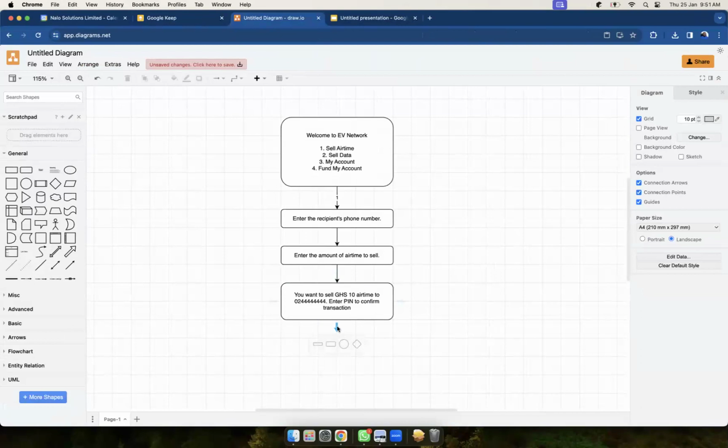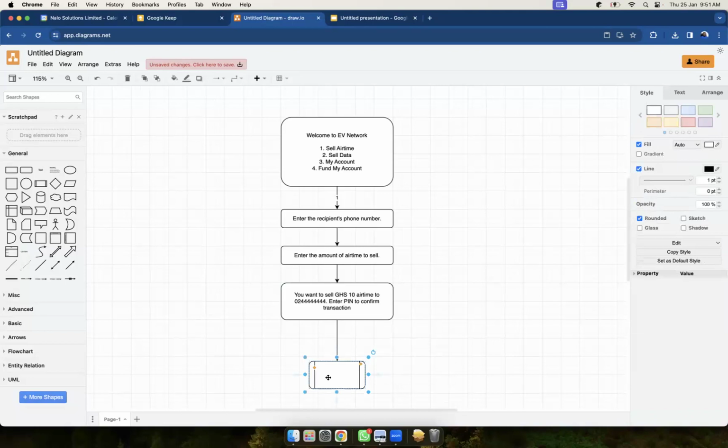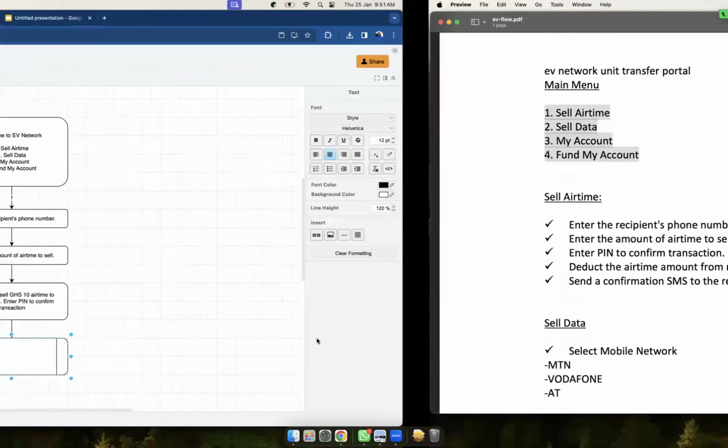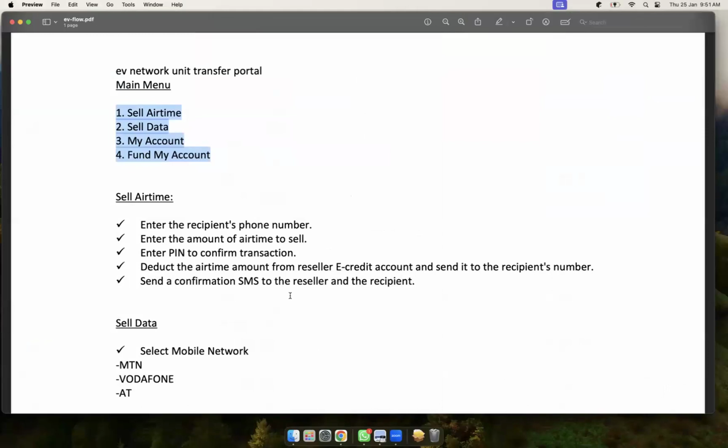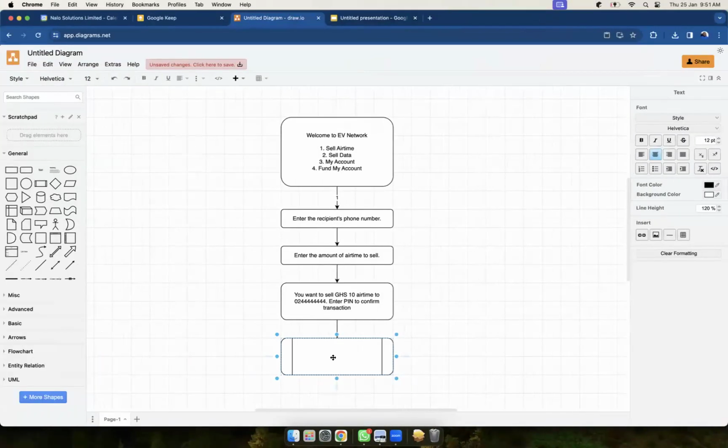So over here, we are going with a different shape. I want to use this shape over here to distinguish it from the screens. This shape is called process. So this one is a process that is being done on the back end. So let's deduct amount from reseller credit. Reseller's credit.